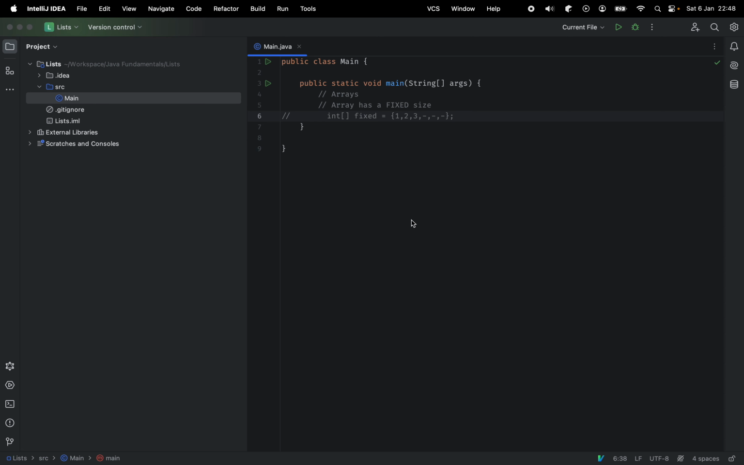And this is for a good reason, because it means that we know that this fixed variable will not go above a certain amount of memory that it's using. But obviously we might want to add to the array, we might want to delete from it, so that can be a real pain. So this is where dynamic lists come in.